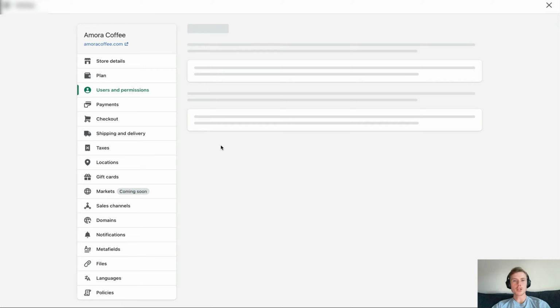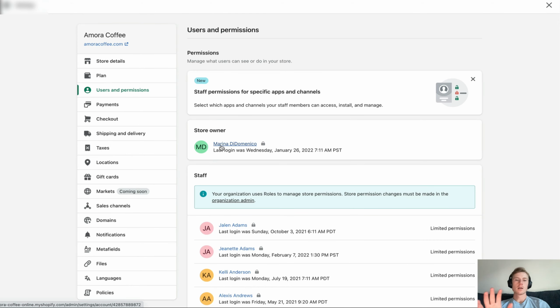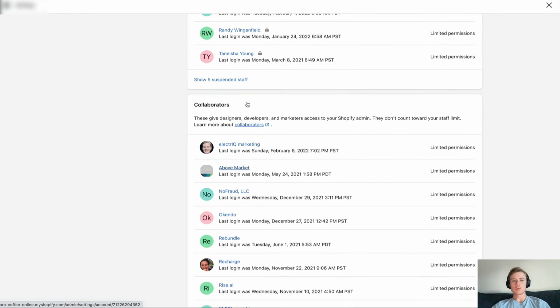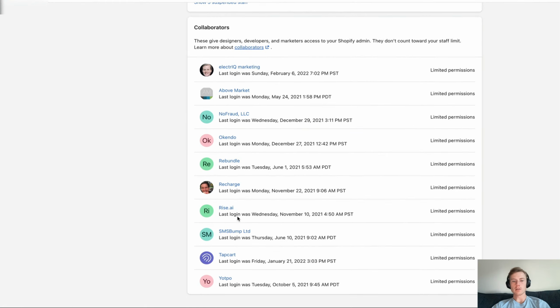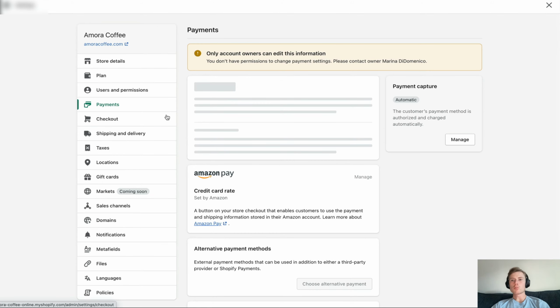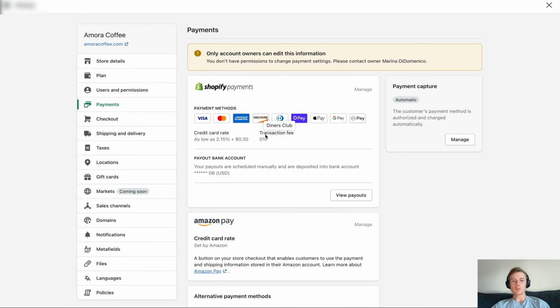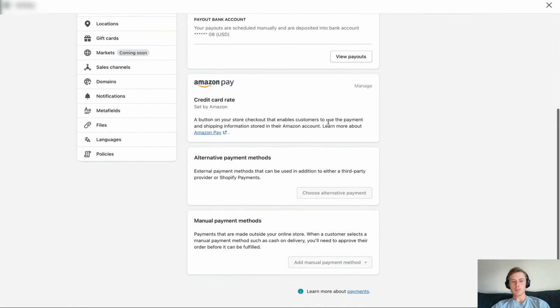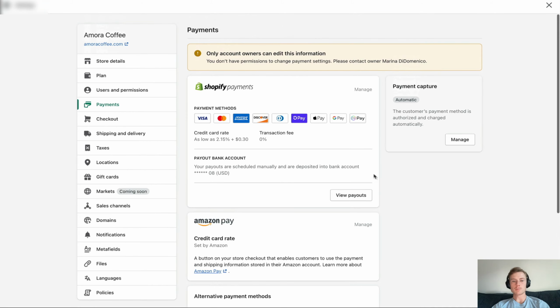Your users and permissioning access. So this is where you'll say, oh, I want to go ahead and invite more people that are staff or collaborators like other agencies. You'll also go ahead and decide which payments you want to allow on your store. So on this store, we're using Shopify Payments as well as Amazon Pay. But we're able to choose alternative payment methods, or we can add manual payment methods as well.